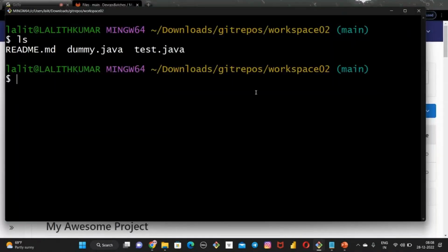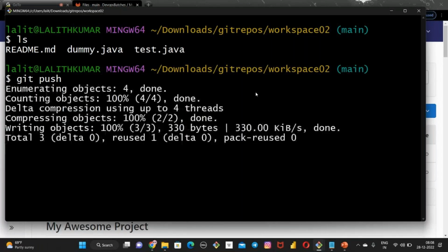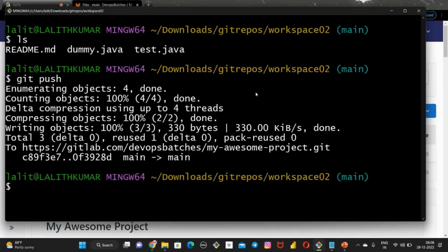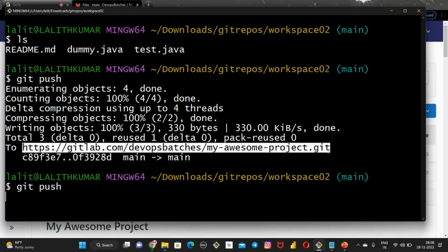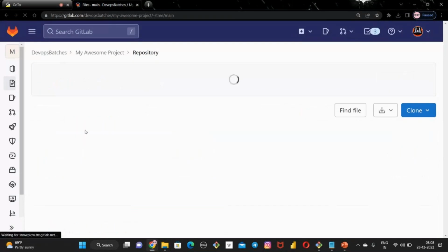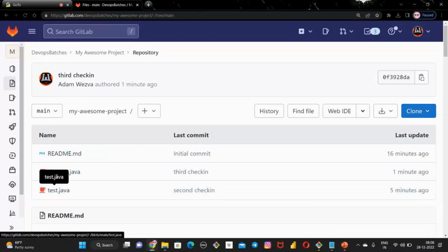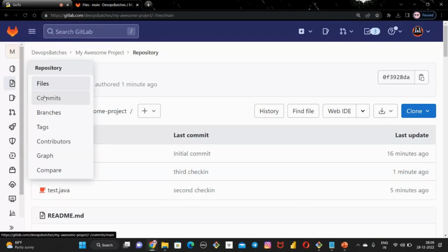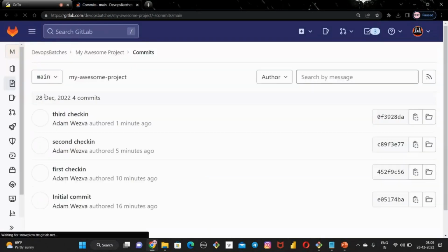So now let me go back to workspace 2. Here I will do a git push. When I do a git push now, where is it going to share? It is going to share to the remote repository. So you see this location? It's exactly going to the remote repository. And everything is up to date. Now come back to your remote repo and refresh. You should be able to see the dummy file, and corresponding to this, if you want to see the commit ID, you should see the new commit ID.